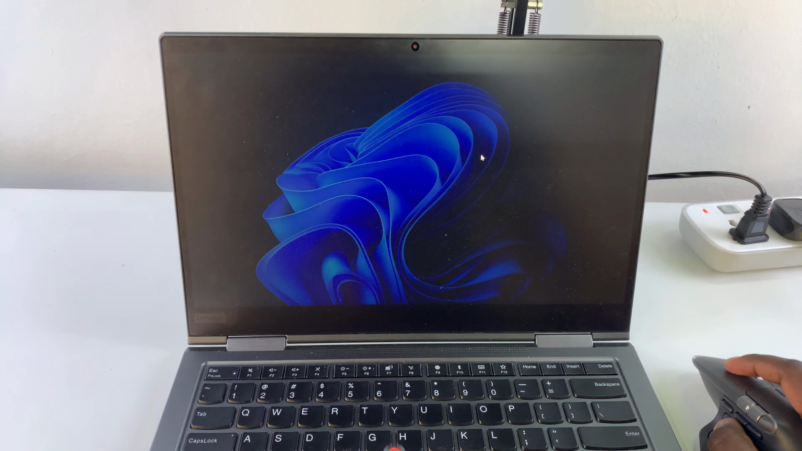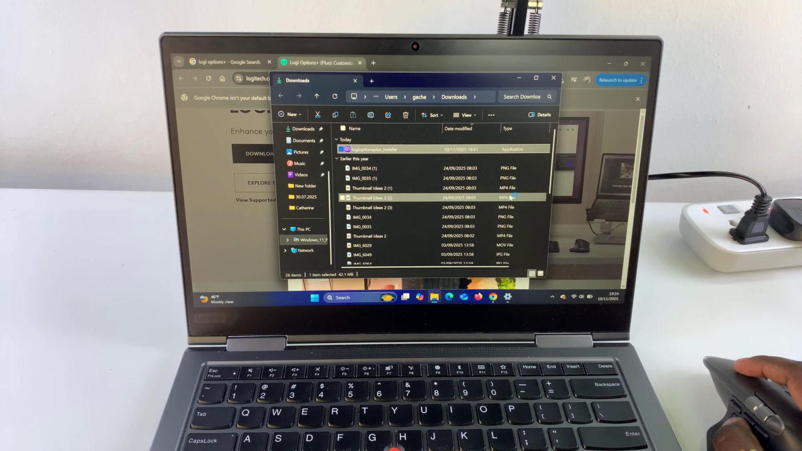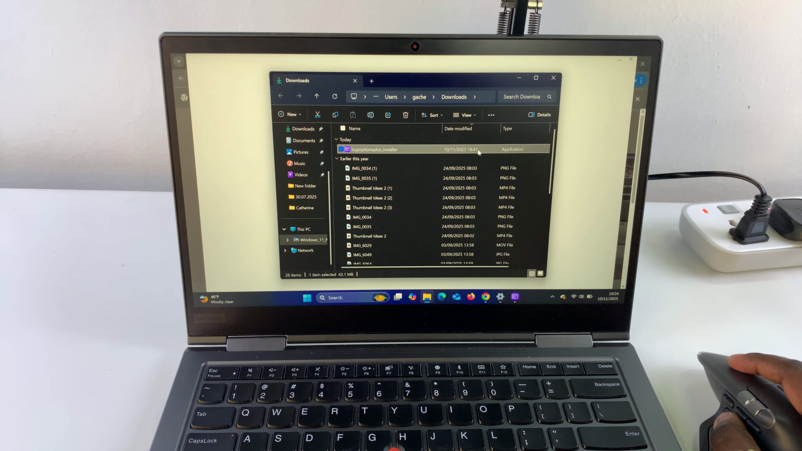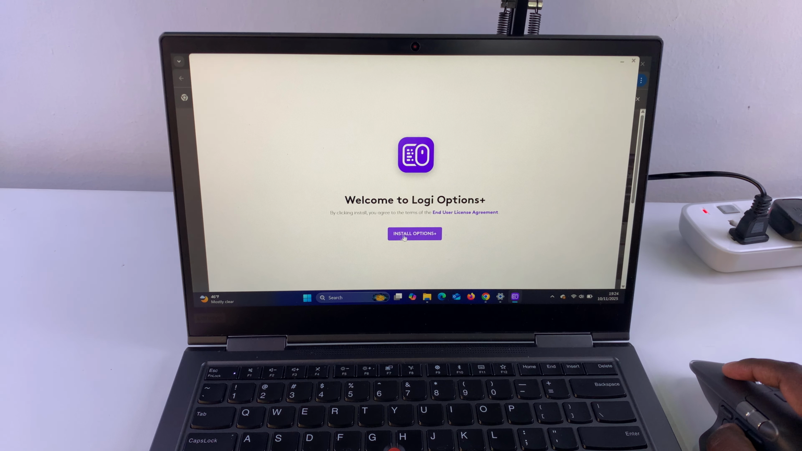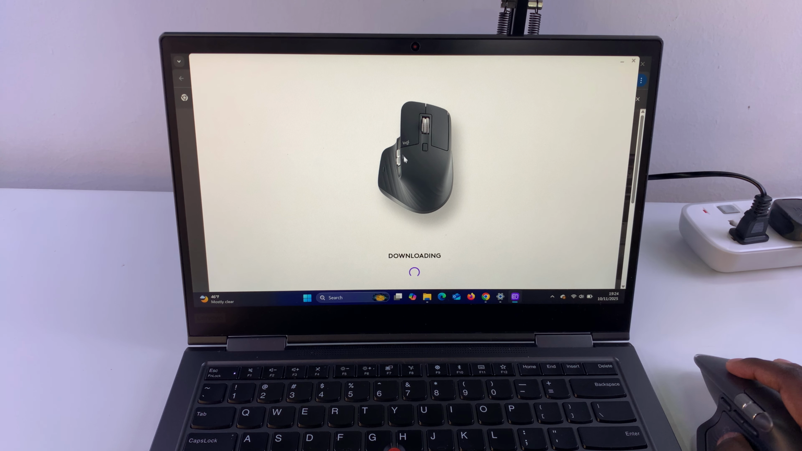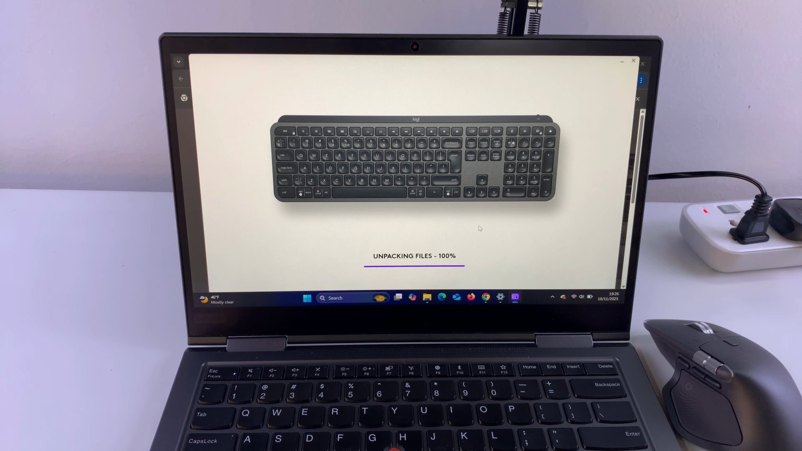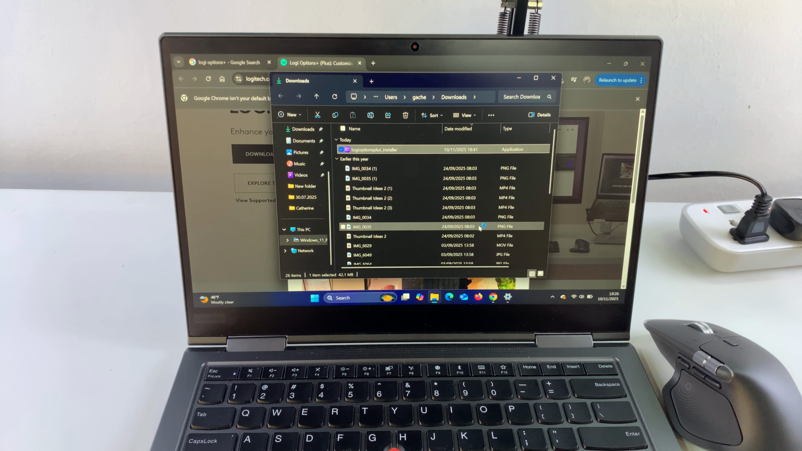So once it's been launched, it will ask you to make changes to your device. Just confirm that choice, and then just wait for it to continue installing. So once it's successfully installed, you'll then be told, welcome to Logi Options Plus, install Options Plus. So just click on Install Options Plus and wait for it to download and install the necessary files that are needed. And then it will close and relaunch again, having successfully installed the Logi Options Plus on your Windows PC or laptop. So just wait patiently for it to relaunch.